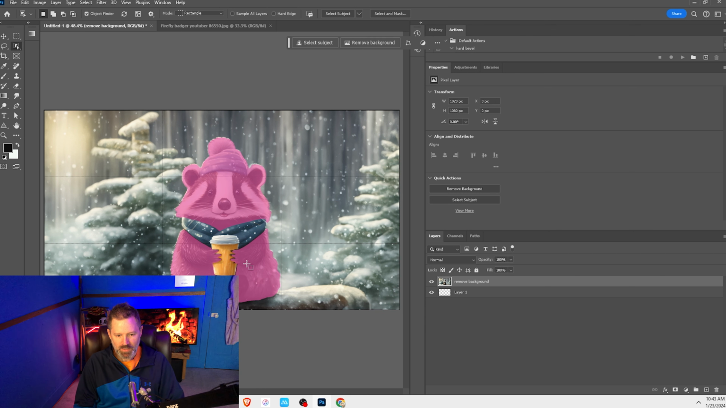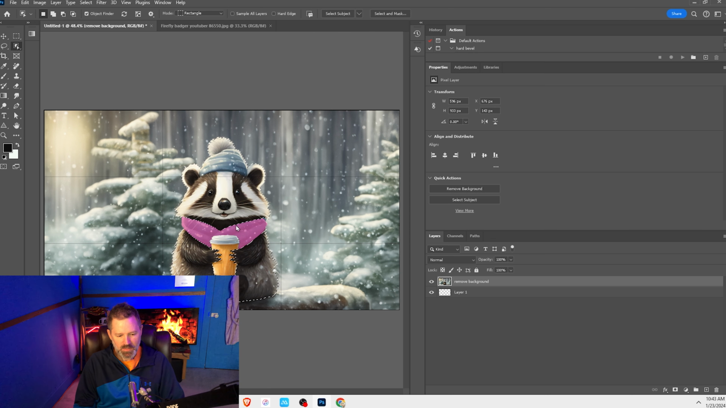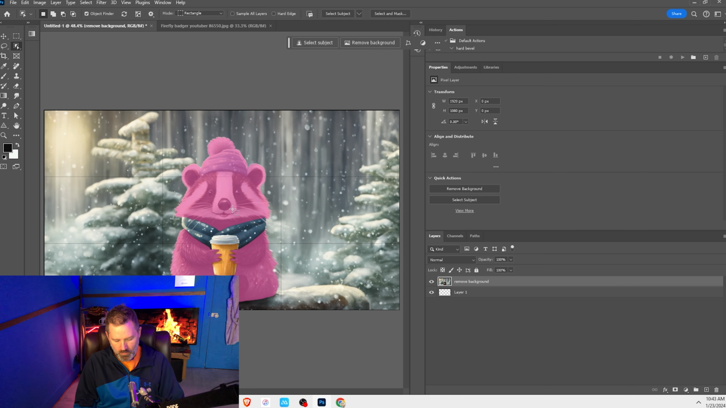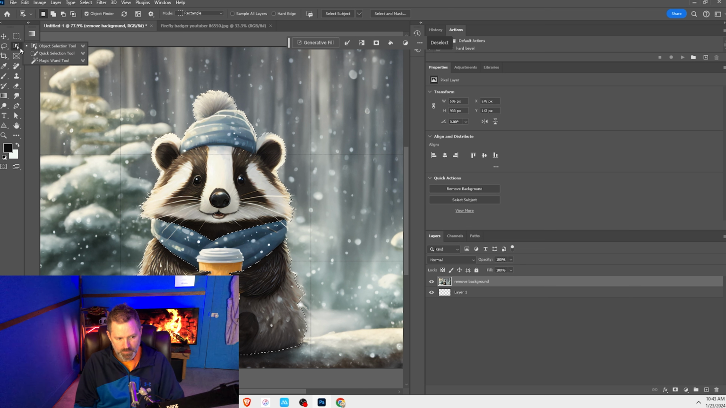So we're gonna select and mask. So we're left clicking on it. Come on, badger boy. Sometimes it does a good job of selecting, sometimes it doesn't. Okay, let's see if the old hold shift and click thing works. Okay, we're gonna have to clean this up a little bit with the quick selection tool.